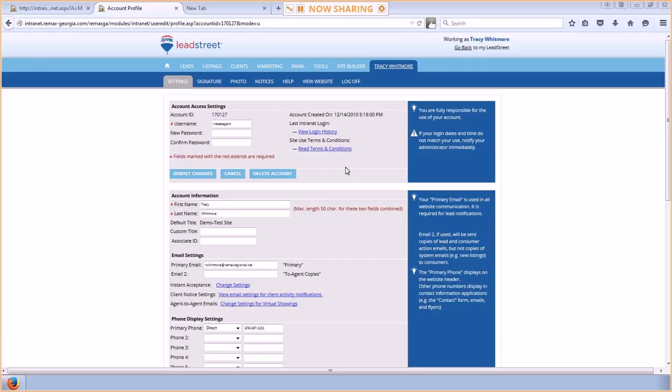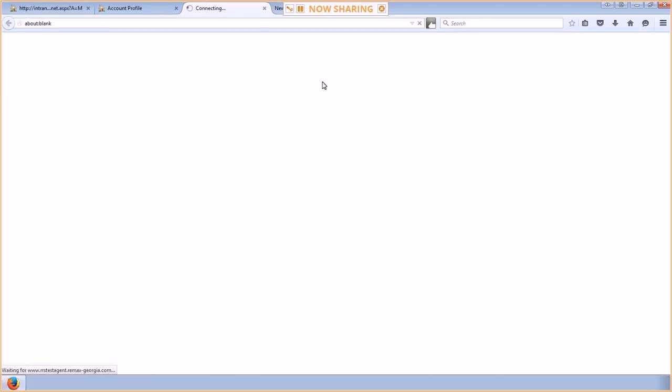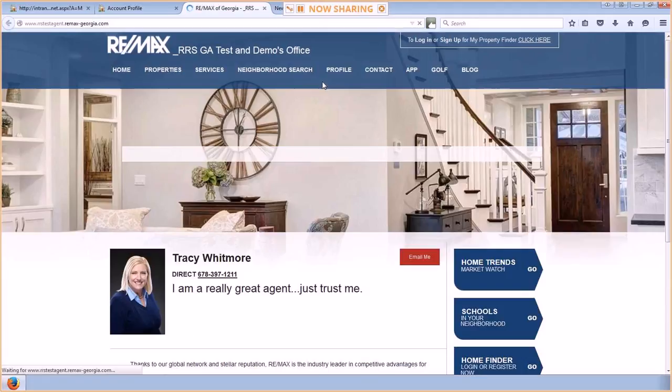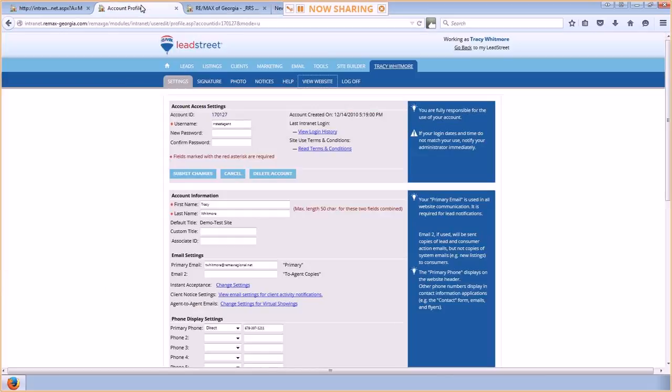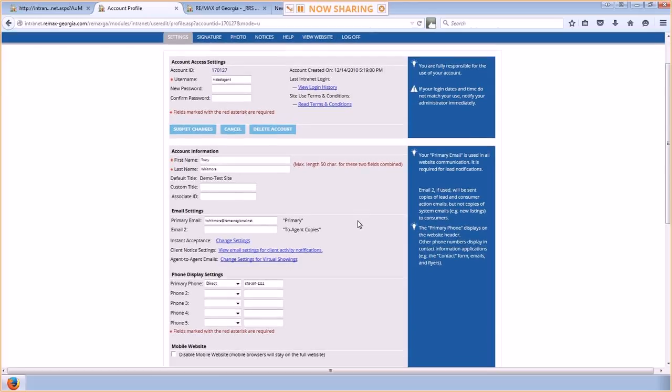So before we even move into the Site Builder tab, I first would like to show you on the live websites, you're going to see some different spaces where your contact information and your picture are going to appear. So for example, I've got my contact information, my picture, phone number, email address. All of this information pulls from your profile page in LeadStreet. So when you log into LeadStreet, you click on your name, and the account information is what pulls into that profile. So your first name, your last name, your primary email address, and then any phone numbers that you have will pull in as well.